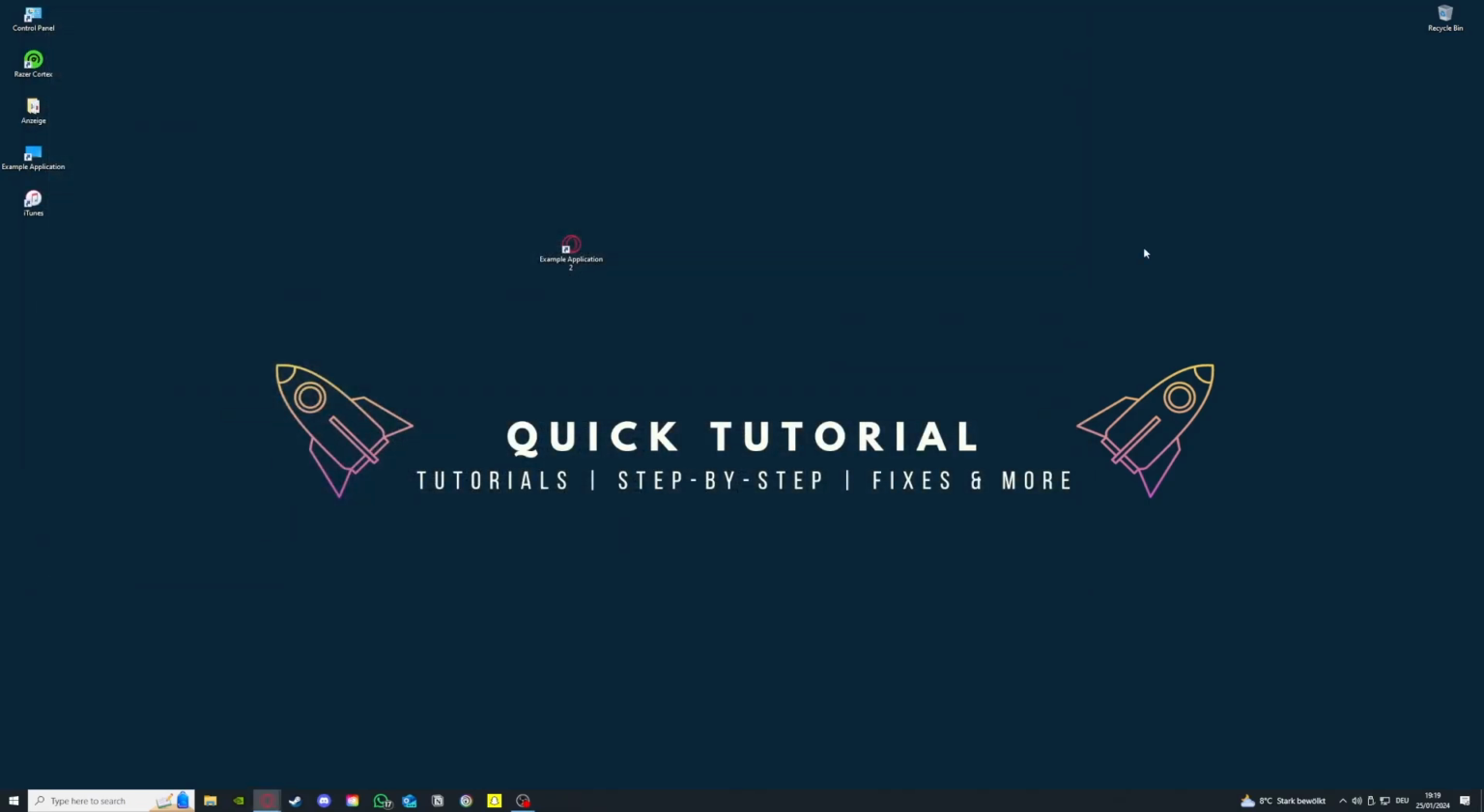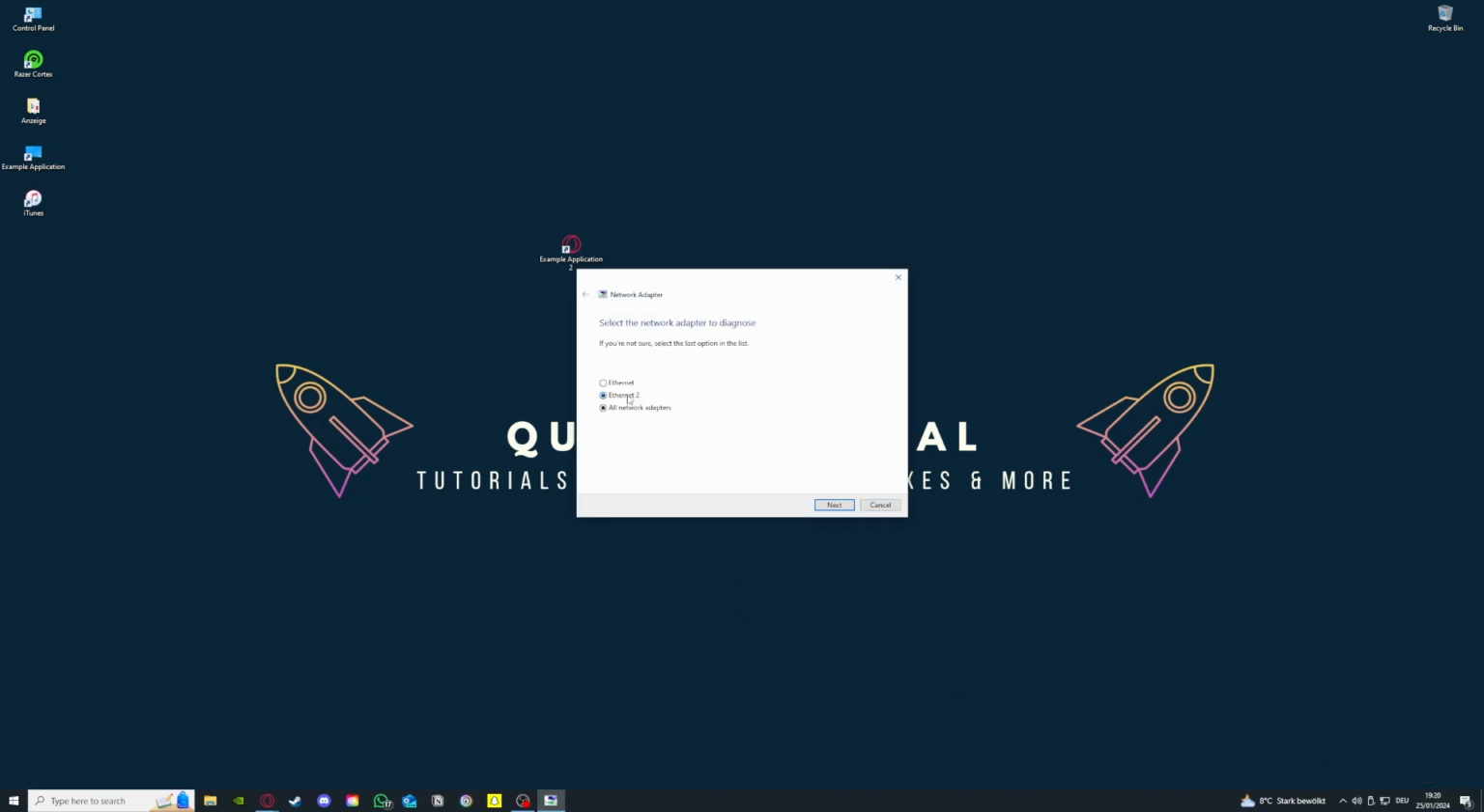If you have done everything I just asked, go down to your internet symbol on your taskbar and go to troubleshoot problems. Select your Wi-Fi, or in my case, my cable. It's Ethernet 2. Go to next, and it will show you this screen. Basically, if there's a problem, it will check if it's fixed and then show you if everything is fixed.